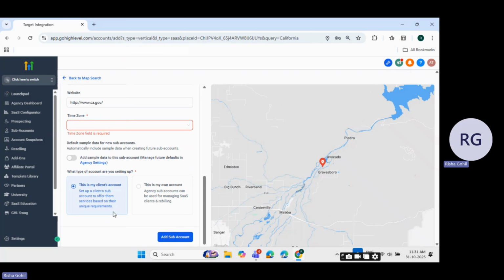And then you will just, okay, here's a very interesting thing. Here it asks you what type of account you are setting up. So you can simply choose if this is your client's account or this is your very own account. If this is your client's account, you can set up a client sub account to offer them services based on their unique requirements. And if this is your own account, the agent sub accounts can be used for managing SaaS clients and rebilling.